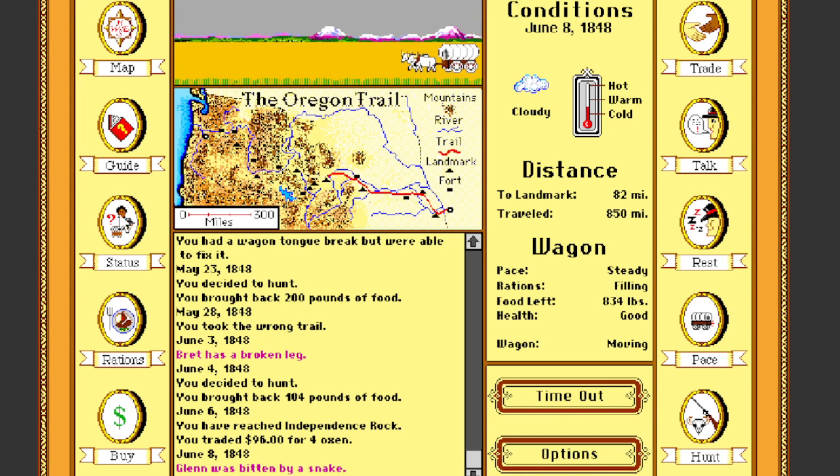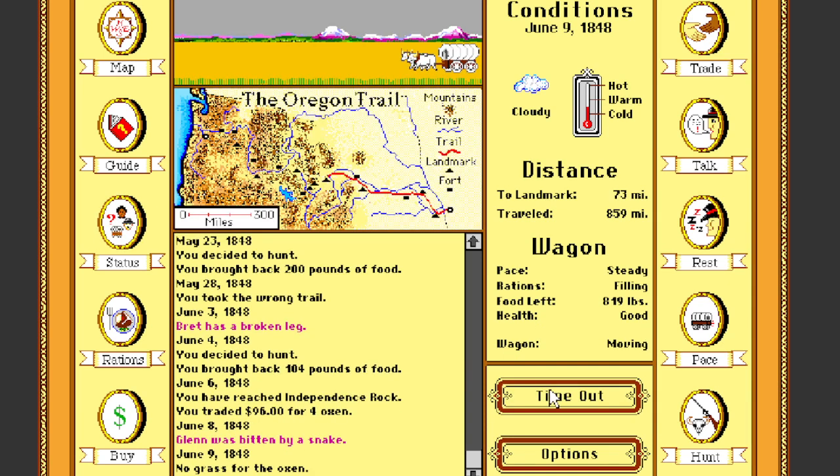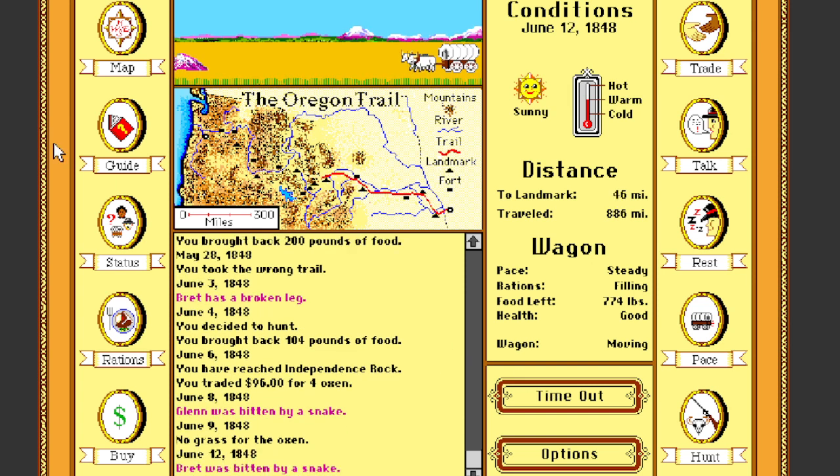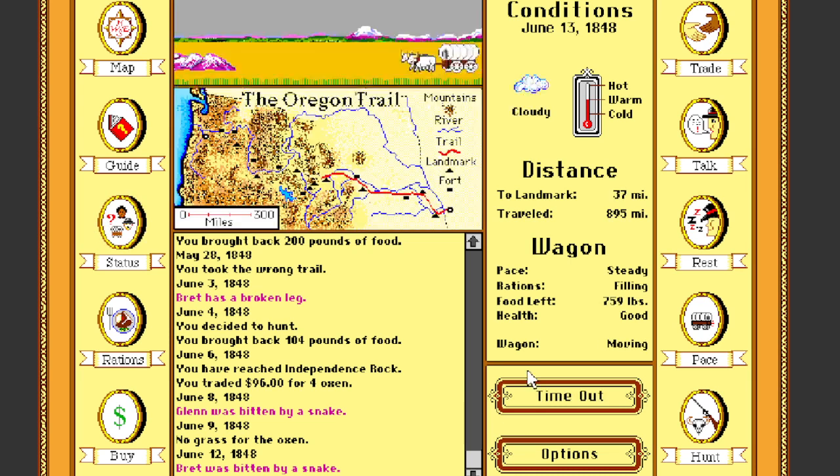Glenn was bitten by a snake. He's got bug bites from 10 years ago that still haven't healed properly in real life, so I guess this game is a simulation of reality. Brett was also bitten by a snake. Meanwhile, everyone else is in good health.